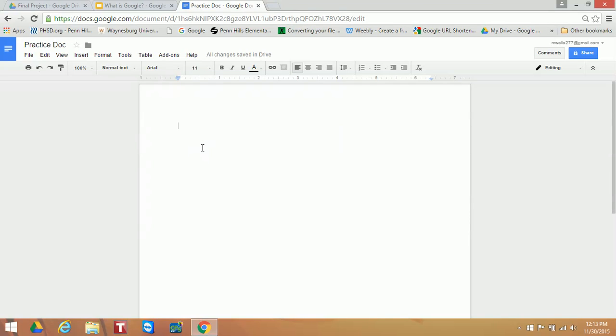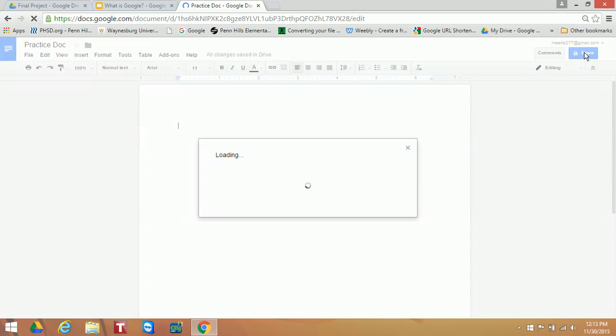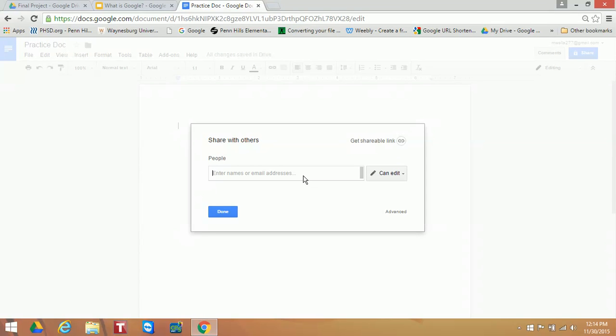Okay, everybody's had enough fun? It's pretty cool, huh? Now, what I'd like to also show you is how to share your document. So you can share it with your neighbor. So I'm going to go up to the upper right-hand corner and click on Share. And this window comes up to share with others. So here is where you would type the email address of someone you'd like to share your document with.